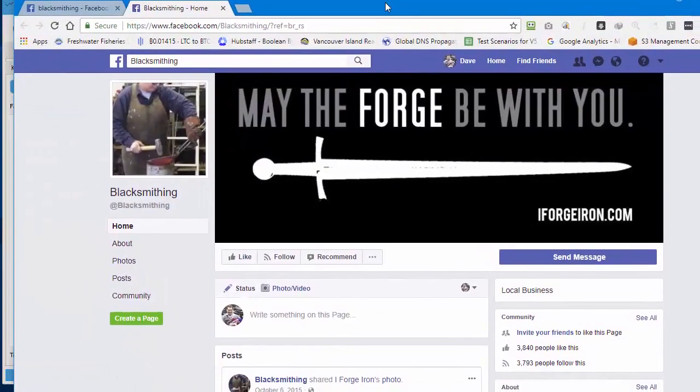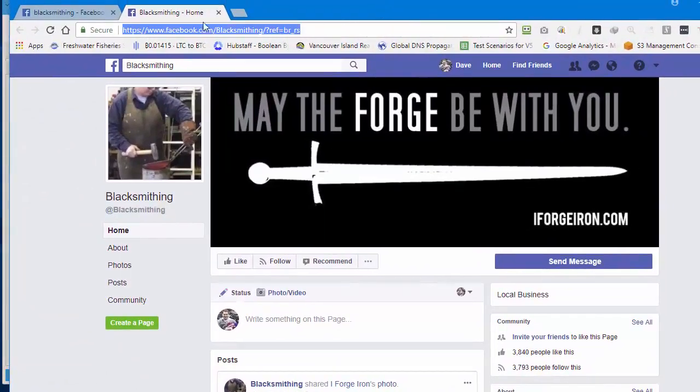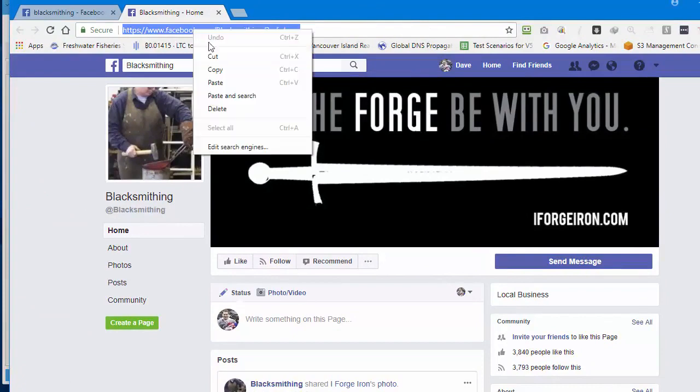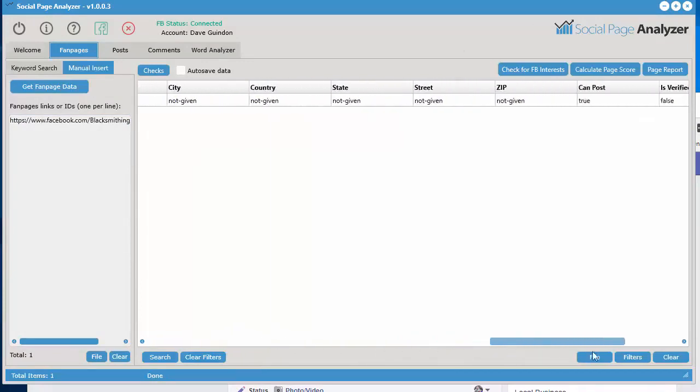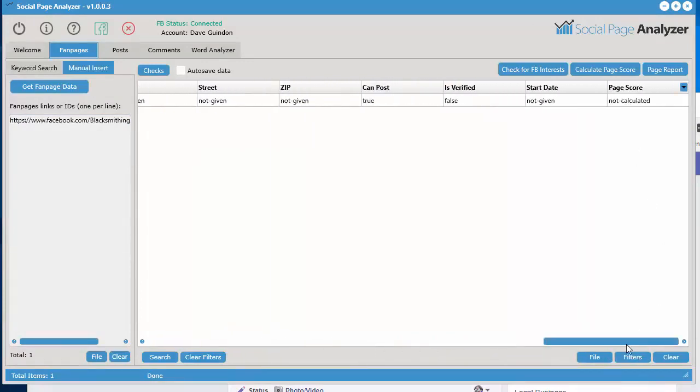This is one I found on blacksmithing. So this, you just select inside your web browser, just get the domain at the top, right-click, copy. Come in here, right-click, and paste. And now let's get fan page data. So now we can see that particular fan page data, and we can calculate the score we want.